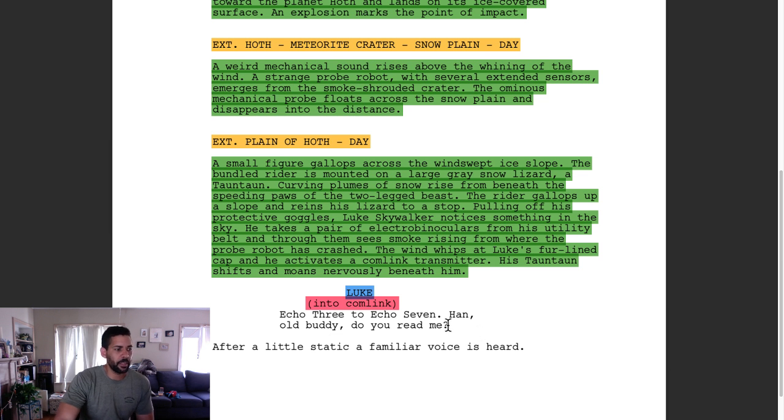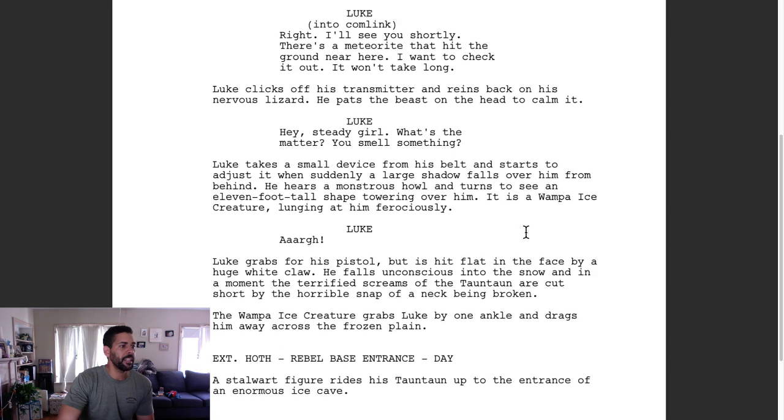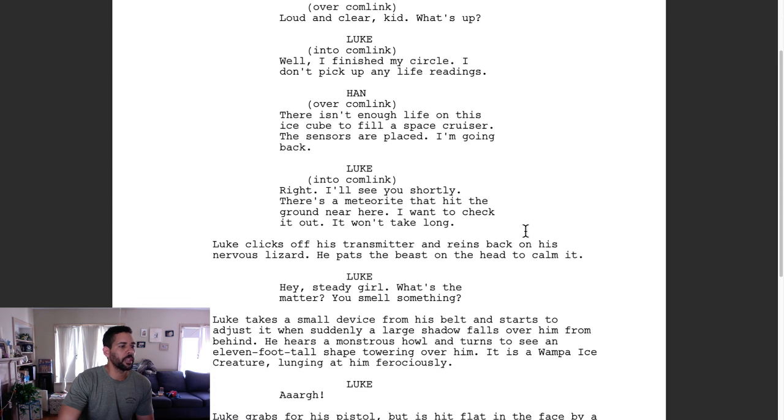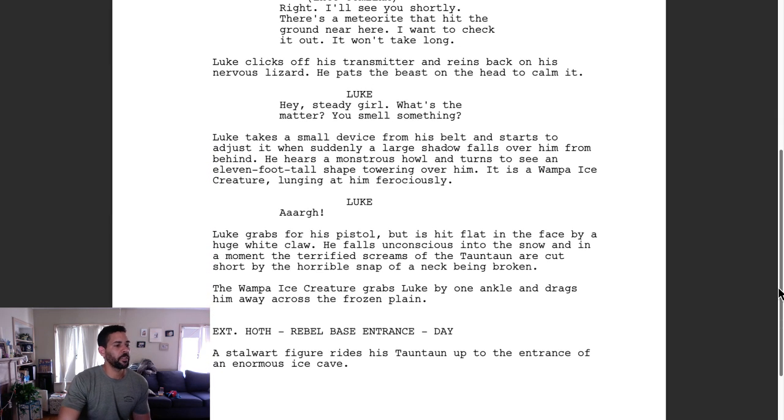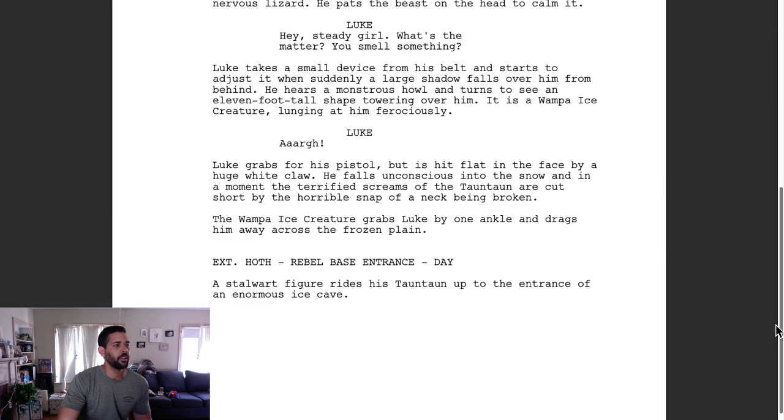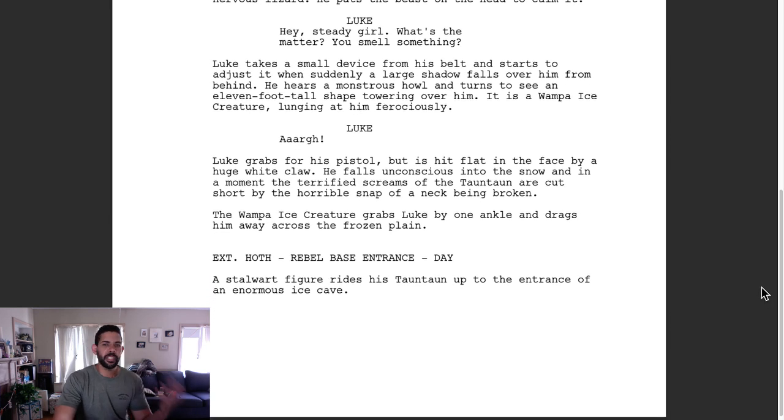Okay, so after the parentheticals comes the dialogue. The dialogue, obviously, is what is said. Or, in the case of dialogue being spoken by a character off screen, what is heard. And so Luke has his first line, "Echo 3 to Echo 7, Hano, buddy, do you read me?" And then that's it. It just repeats over and over again, every scene. And obviously you build a story based off of the repeating scene headings, actions, characters, and transitions.